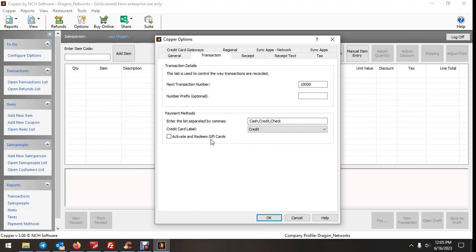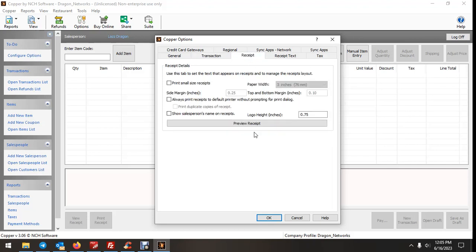Let's see. Activate and redeem gift cards. Yeah, I used to do something like that too when I was doing Dragon Networks. And let's see, prefixes. That's very interesting. We'll just start it at 1. I think we'll just start that at 1. Let's see, receipts. Let's see, we got receipt details. Use this tab to set the text to appear on the receipts and to manage receipt layouts.